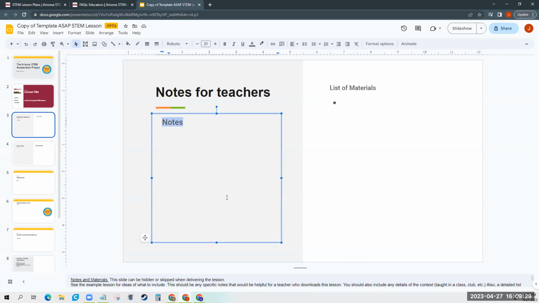Or it might be, this is great to kick off an ecology unit, or this is a great summative 5-week project on volcanoes, whatever it is, right? Just a little tidbit that you're adding for those teachers because they don't know this lesson plan. They've never seen it before, and they may have never done STEM before. So that's the notes side.